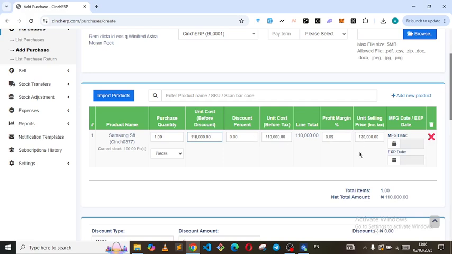Then it's going to be sold at the rate of 120,000 naira. This is your profit margin. If you want to increase your profit margin or your selling price, you can increase this to 105,000 naira, and your profit margin will now be 13%, which means you are having a profit margin of 30% of the product.